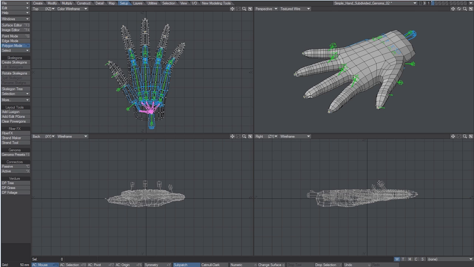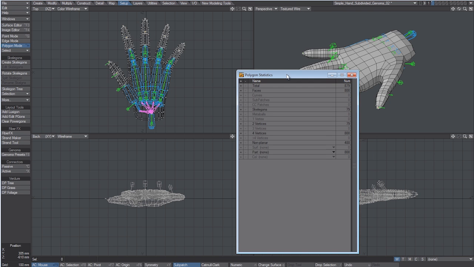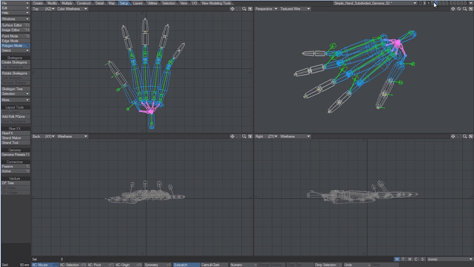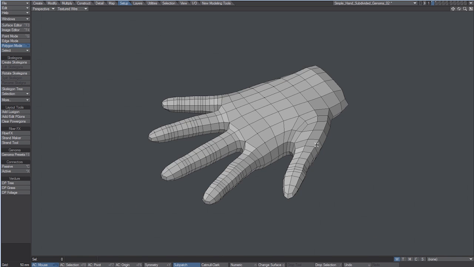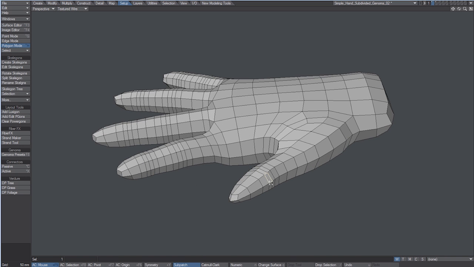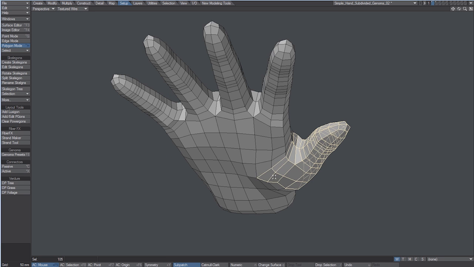In this video, we learn how to assign weight maps to the elements composing a Genoma hierarchy. First of all, let's define some weight maps for the mesh. From the statistic panel, let's select all the scalagons in the first layer and cut and paste them in layer 2. After having selected a loop on the thumb, let's expand the selection to the whole finger.